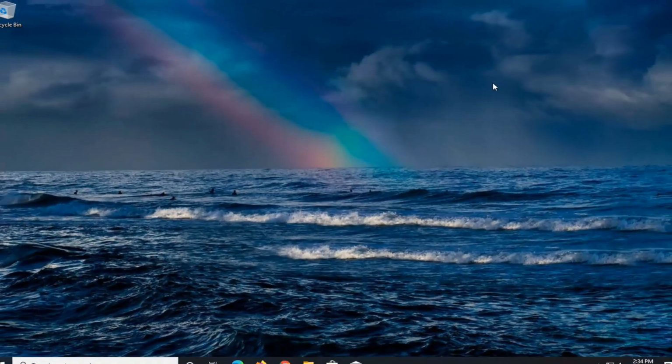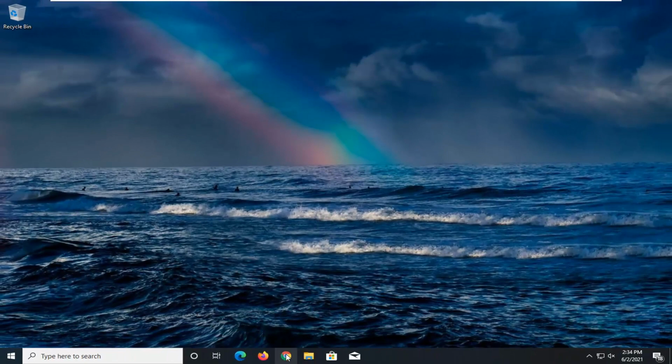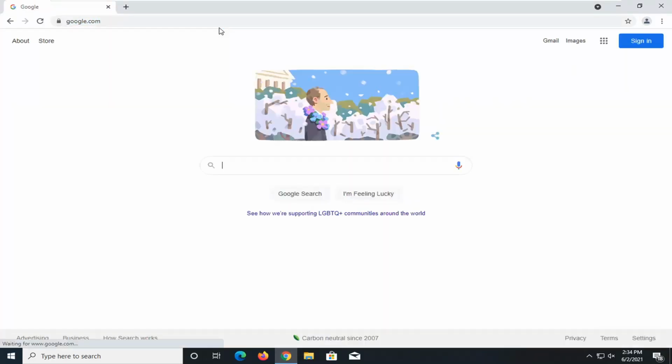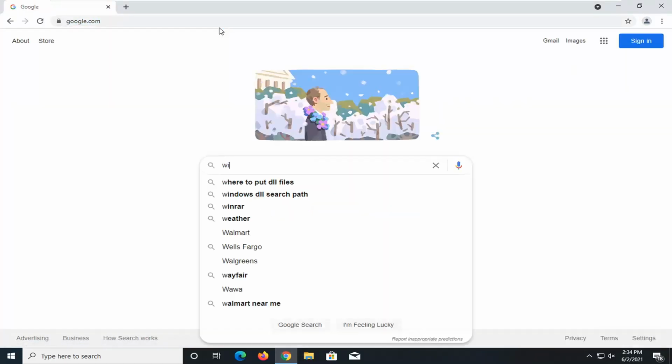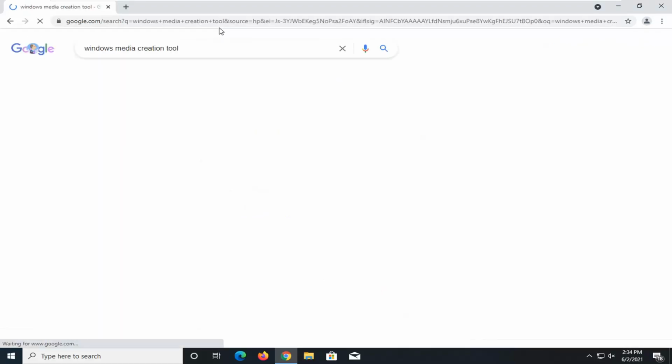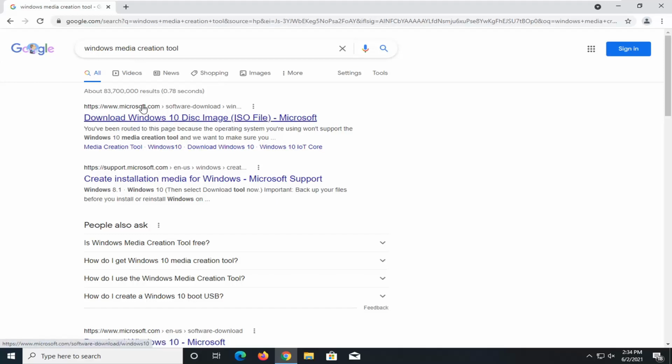If that doesn't resolve the problem, something else you can try here, if you go on the internet, you can open up whatever web browser you want, doesn't matter to me. And you want to navigate over to google.com and search up Windows Media Creation Tool. And just search for it. The best results should come back with a Microsoft domain, download Windows 10 disk image.